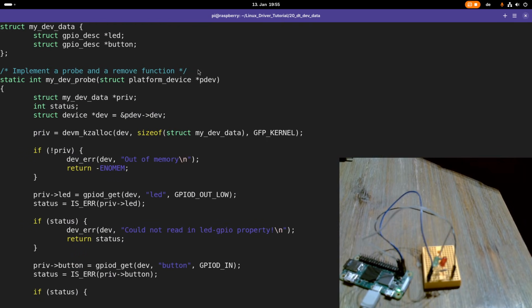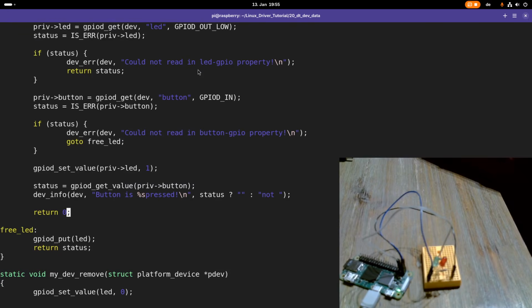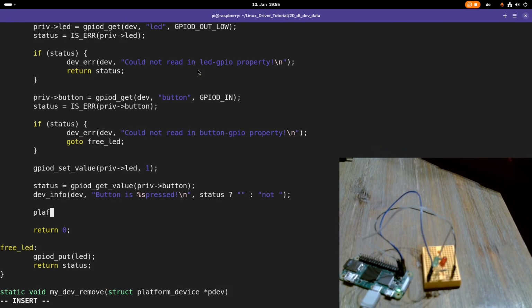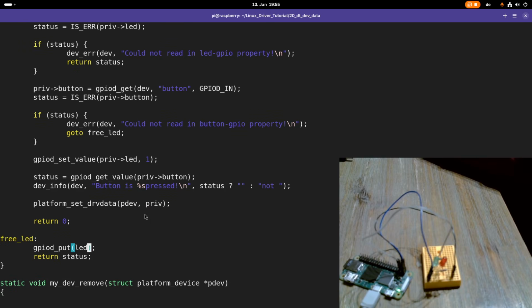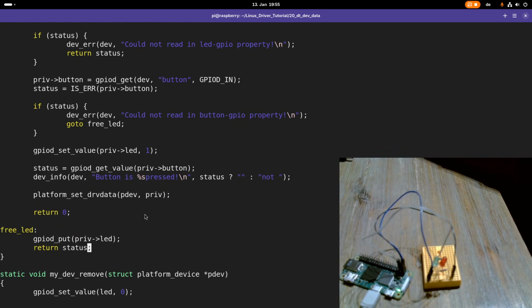And thankfully this platform device has a pointer which is called private or private data, and there is a function available to set this pointer to our device data which we have allocated. This function is called platform_set_drvdata. The first argument is the platform device to which we want to set the driver data, and the next argument is the device data which we want to set. And that's basically it. And here of course it should also be priv->led.